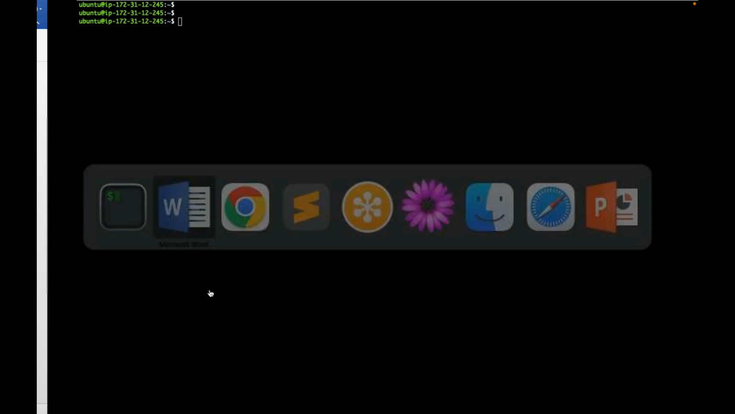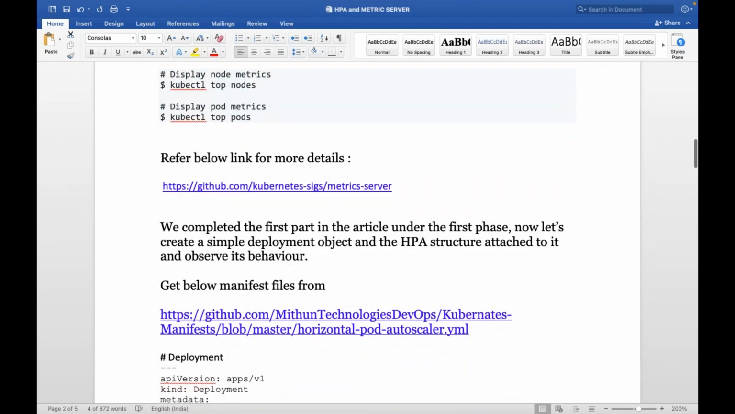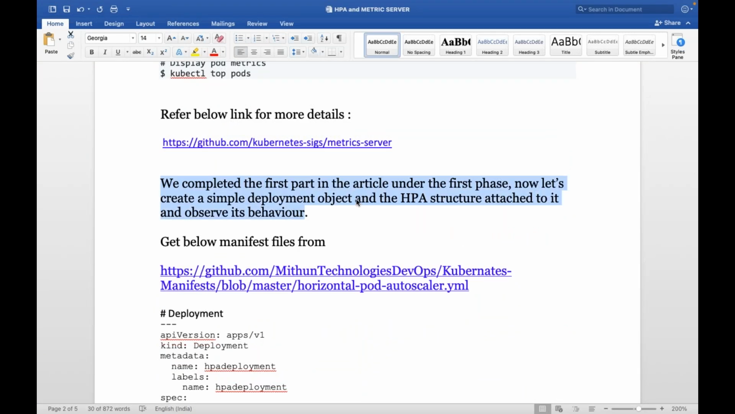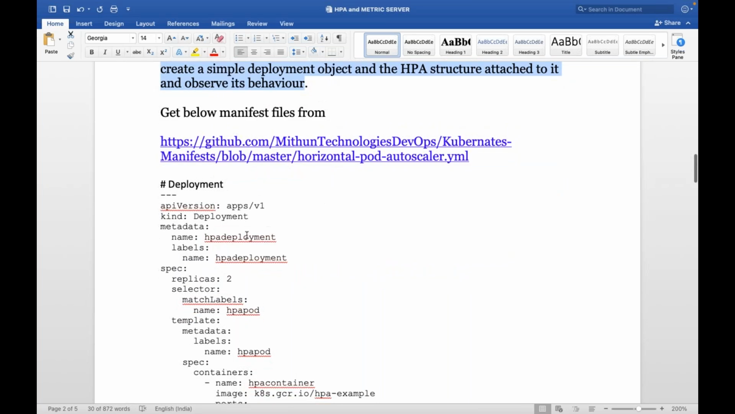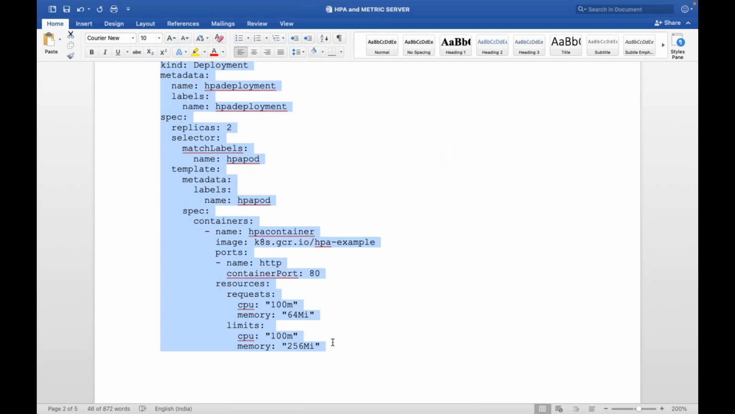Now, let me create an HPA. So we completed the first part. Now let's create a simple deployment and start understanding the HPA. Here I am taking a sample application. That can be your application also, your actual deployment, your actual application. First, let me explain with a sample application so that it will be easy for you.